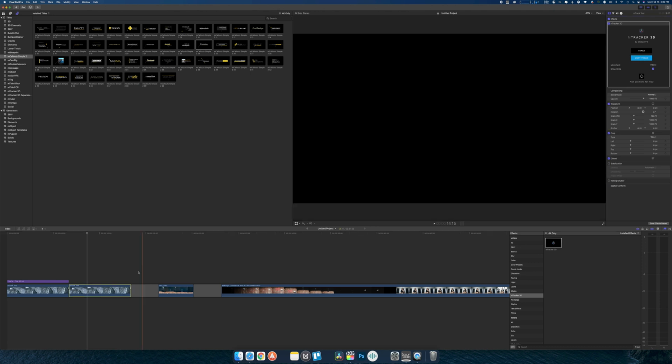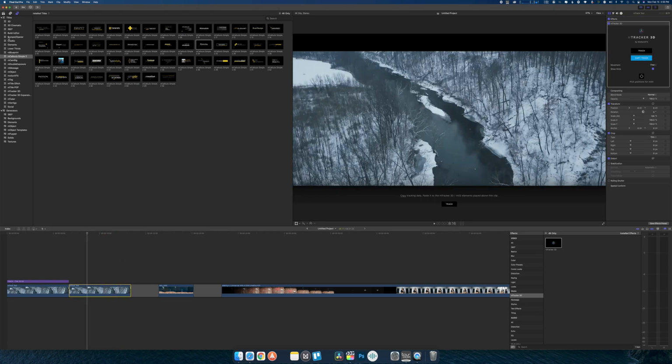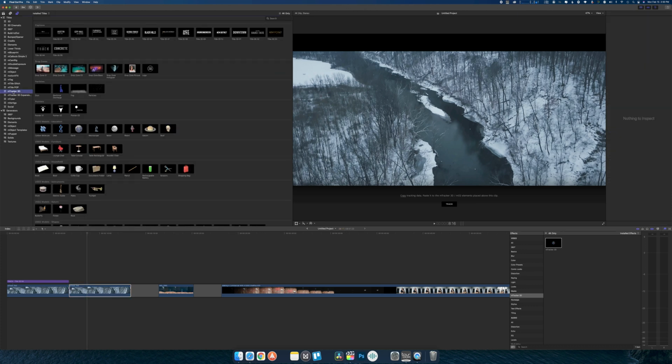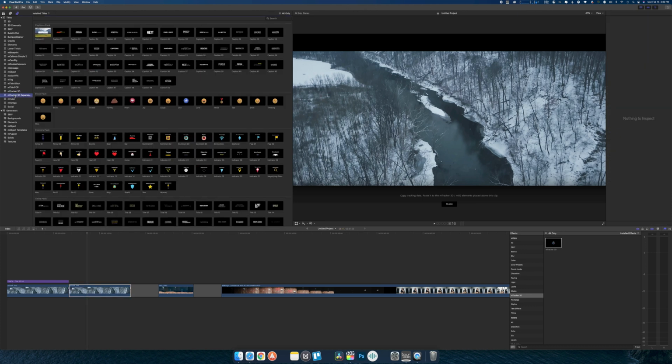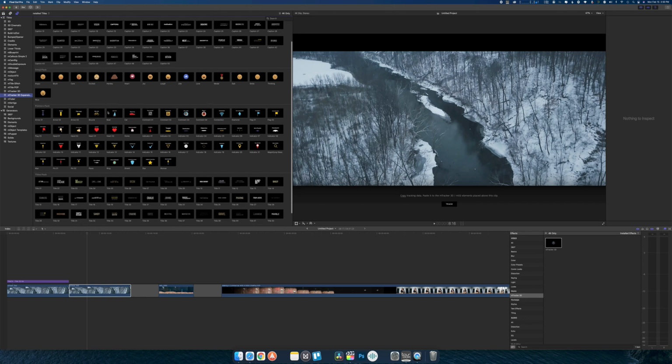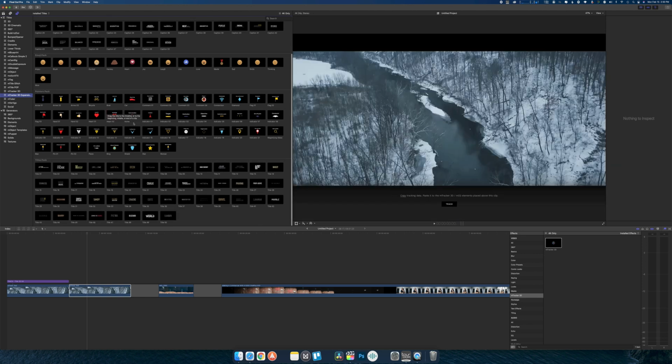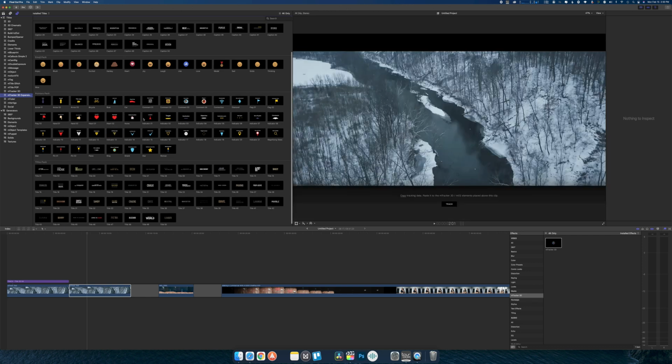So once we have copy track, now we can go over to our titles panel, and I'm going to go to either mTracker 3D, or we can see the expansion pack bundle here with all of the different emojis. The title really doesn't matter. You can do any of these the same way. So for example, maybe we want to do an emoji this time.